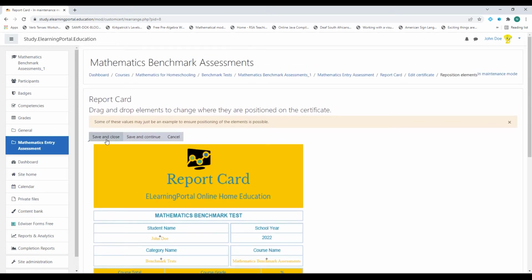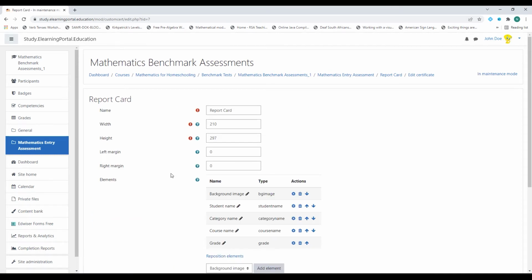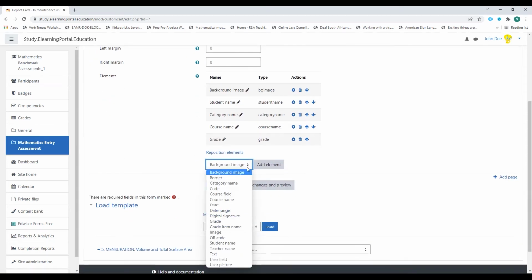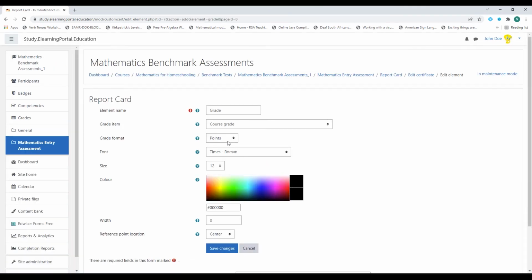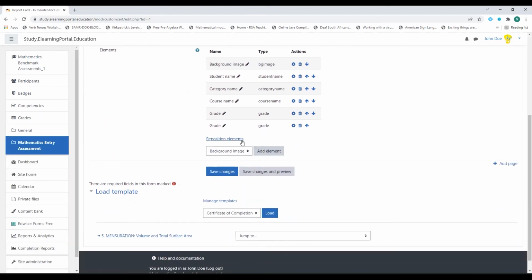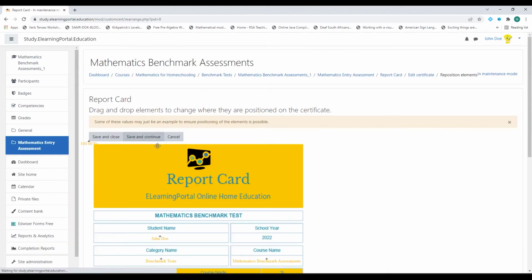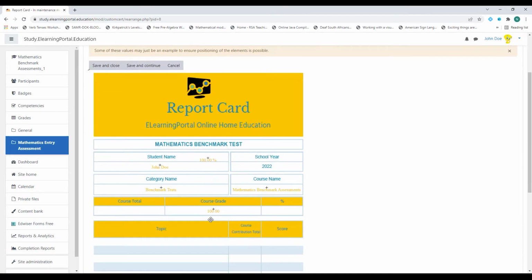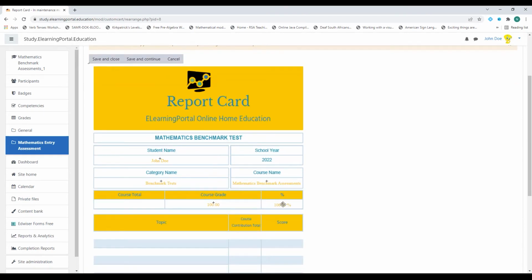Okay, let's click on save and close. Again, add an element, and then grade. Again, add the element. This time not points, but percentage. Change the color, and then click save changes. Okay, so now we can reposition it. So this will become our percentage of the student. So the student's grade and the student's percentage.